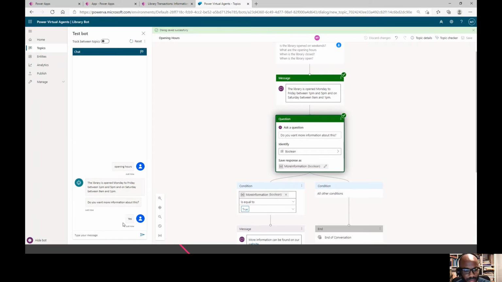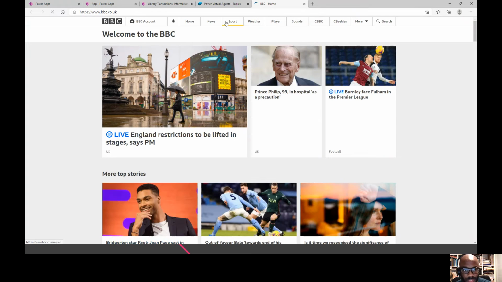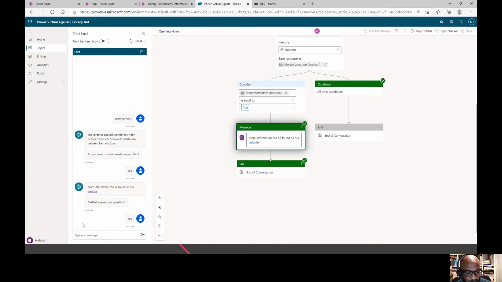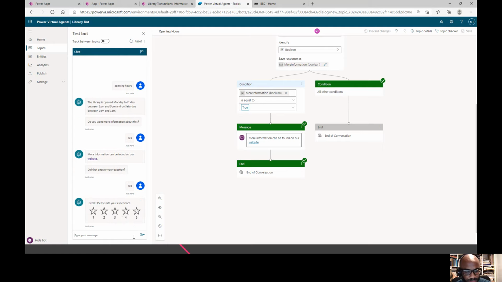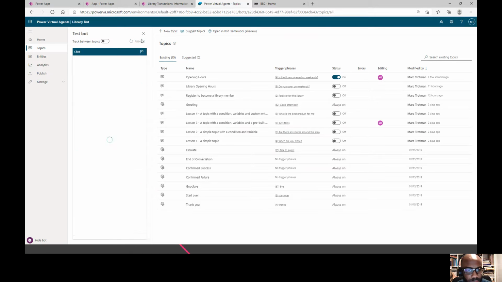Yes. And there you go. More information can be found on our website. If I click on that, it will open the BBC website. Did that answer your question? Yes. And I'm directed to a survey. Okay. So the next part of it was to actually help people who want to join the library.